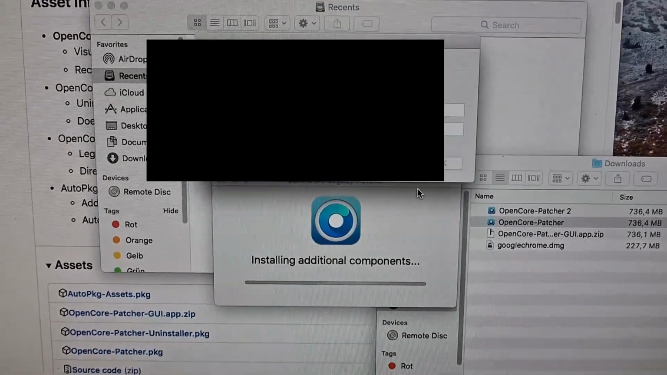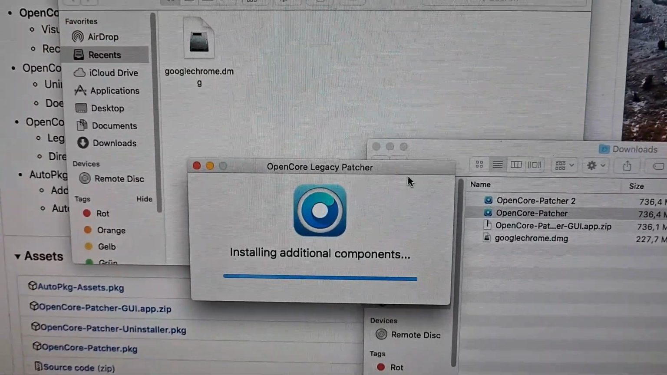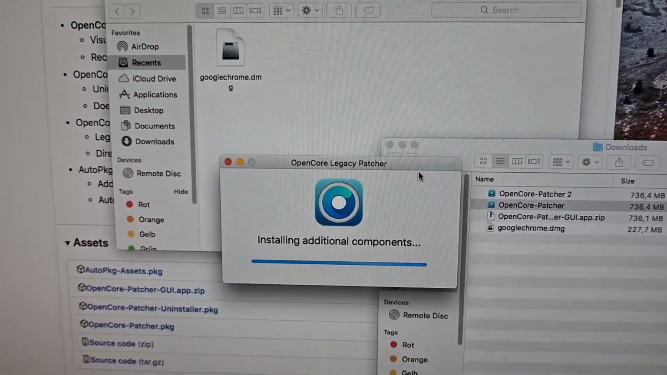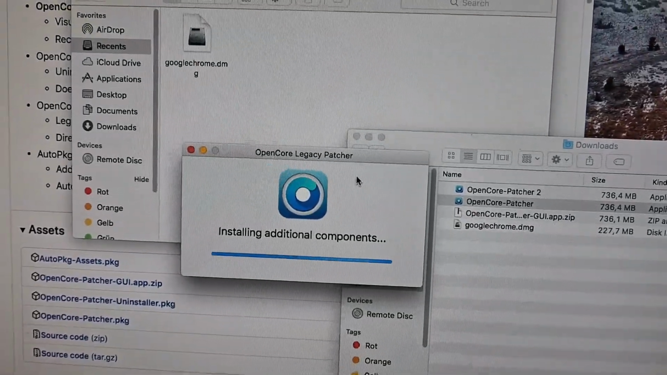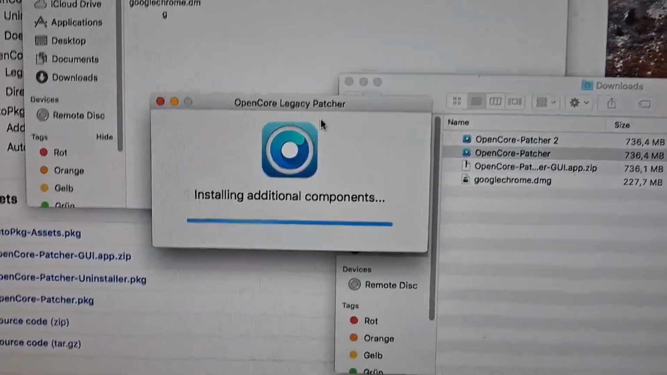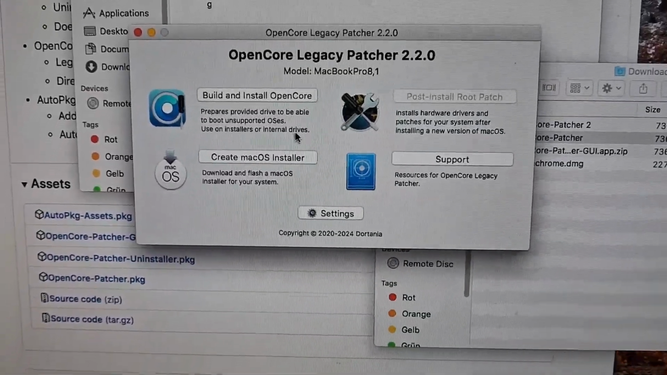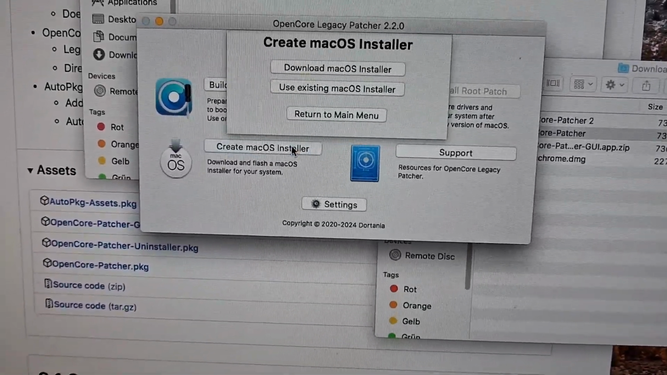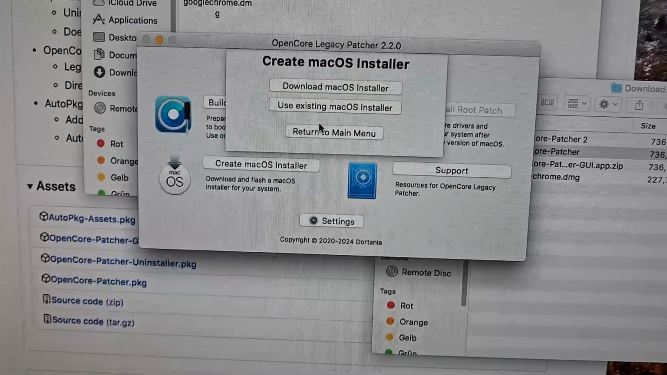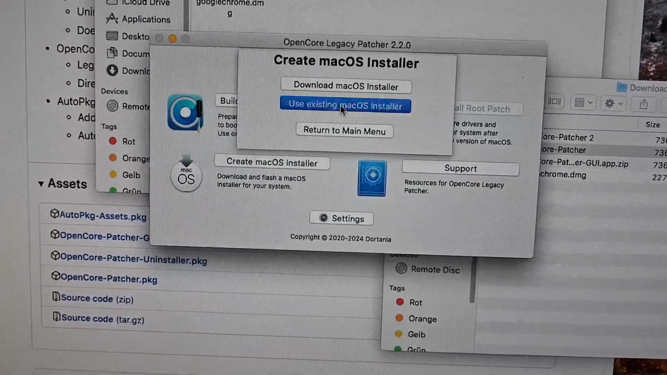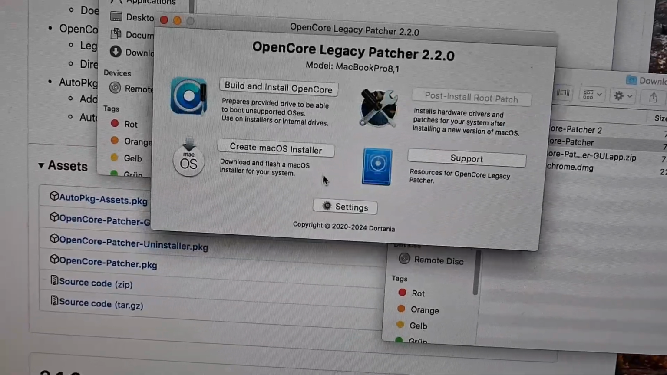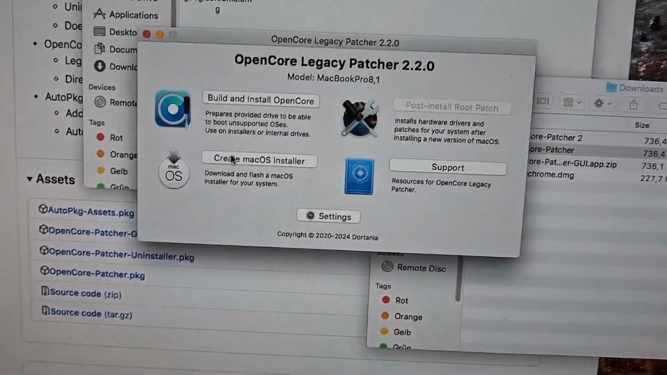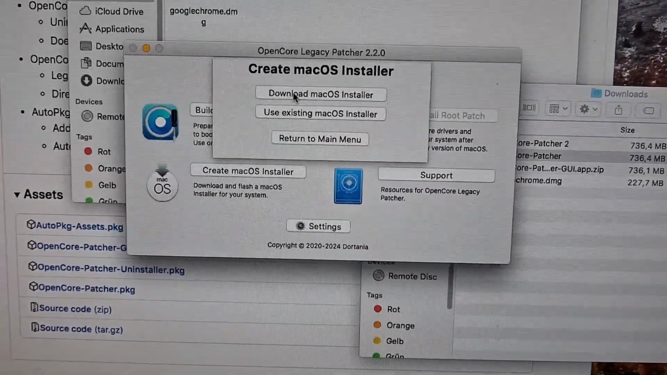No, sorry, the right one. Wait for this to finish. Now here you want to go to create a macOS installer. If you already have an installer like me, you would use existing, and it would automatically find it. But if you don't have an installer, you just go to create, download.